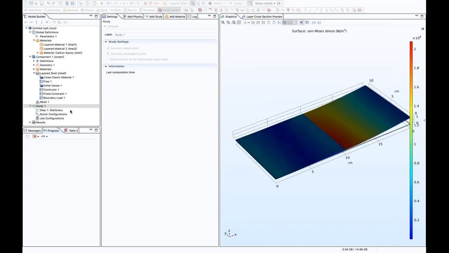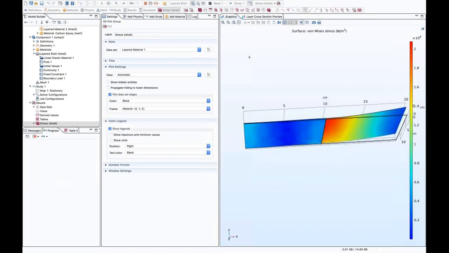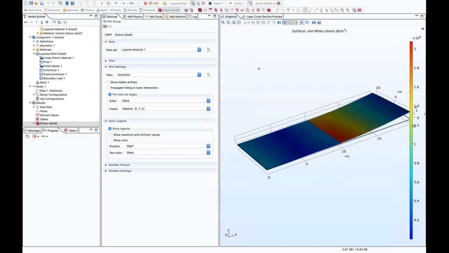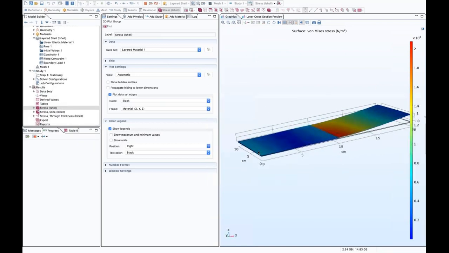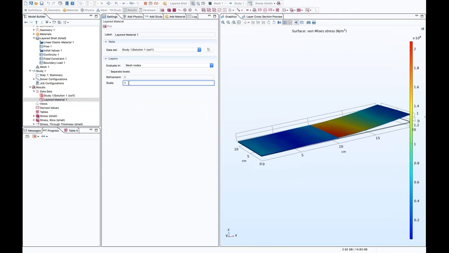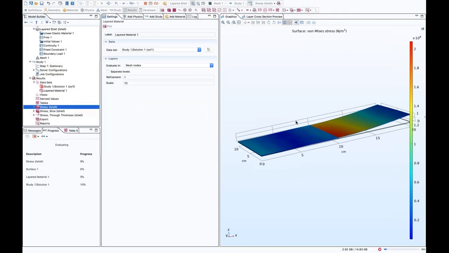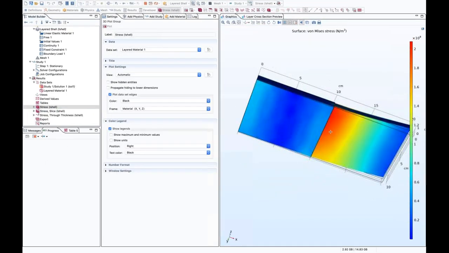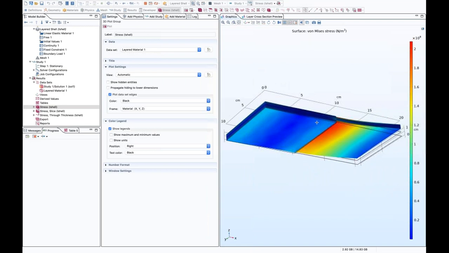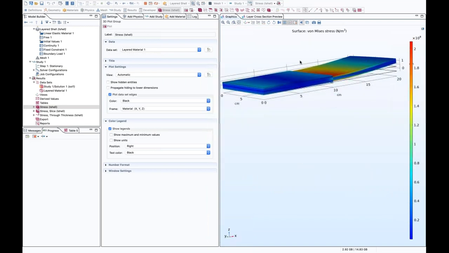So this is the equivalent stress, the von Mises stress, in pascals, and of course we can enlarge the thickness. By default it uses a scalar value, but we can overwrite it to put 10 here to make it thicker. You get a better visual representation of this composite material. So we can see how the stresses are changing through our composite material.